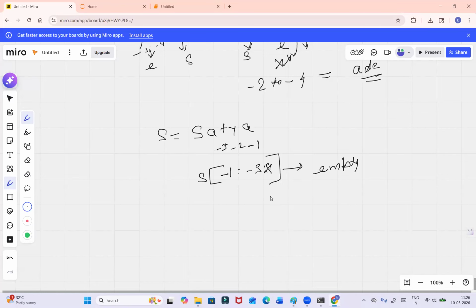Why? Because now we have only given the start index as -1, right? And the end index as -3, right? So it will start from here and it will go until here. Start and end are defined, but we did not tell Python that you have to go backward. So it will go by default in the forward direction only.